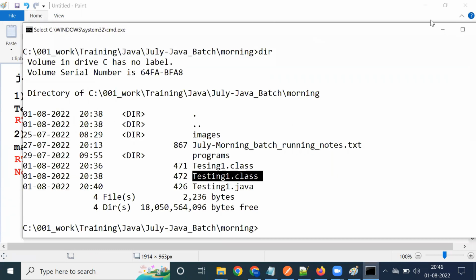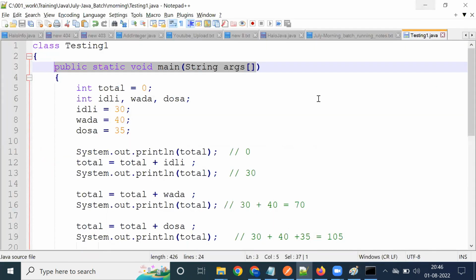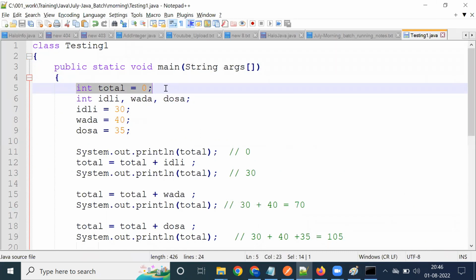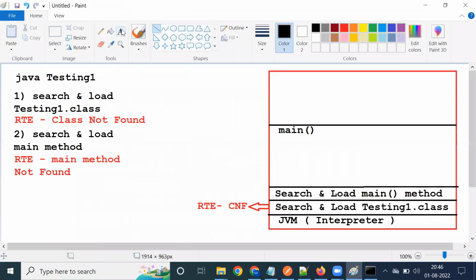So what is the first line in the main method? It is going to execute int total equal to 0. So what will it do when it executes this statement?